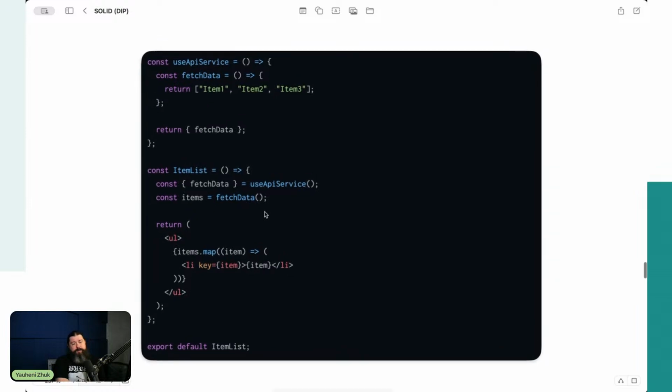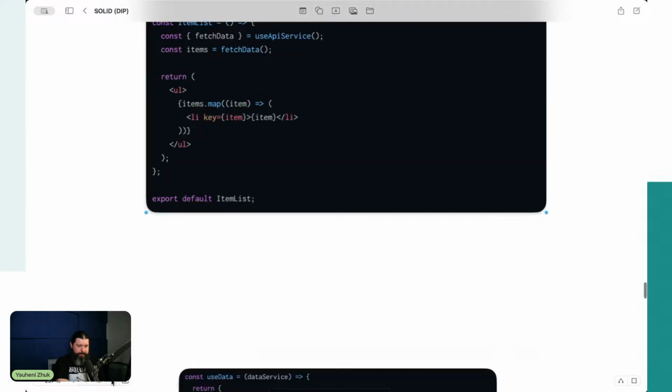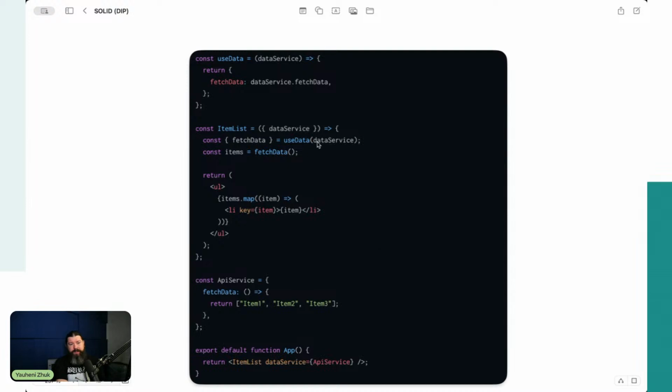It's not compatible with dependency inversion because in this case our items list depends on this particular fetch data method. How can it be improved?